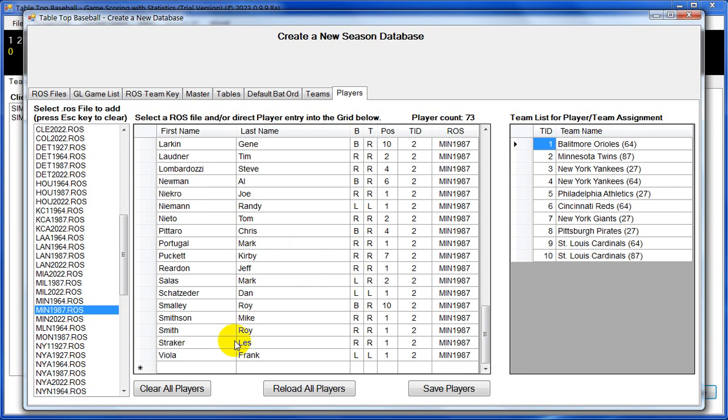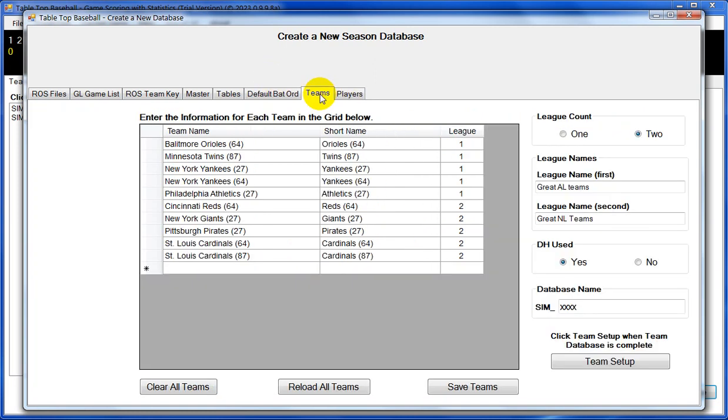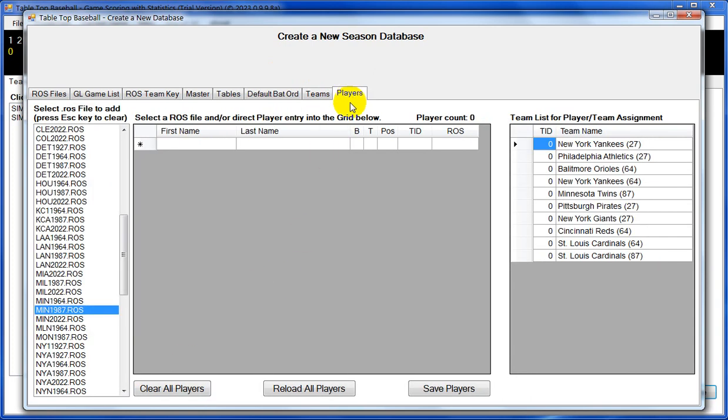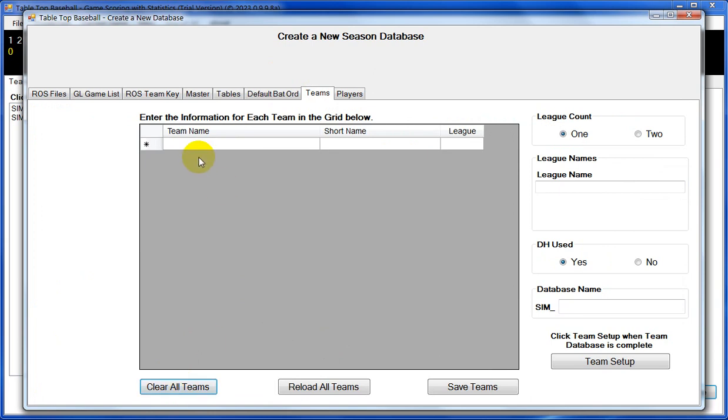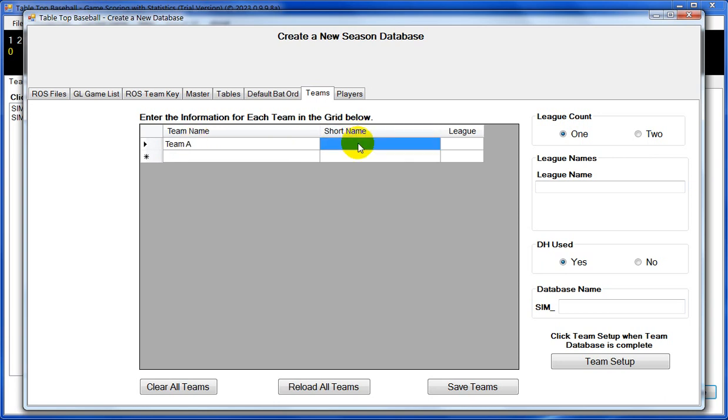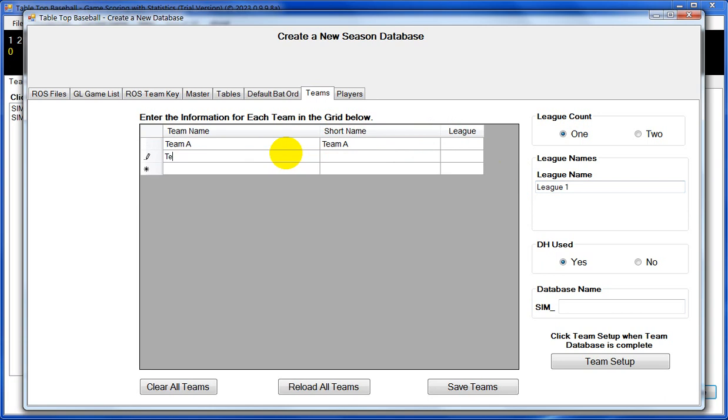Now for the pure custom database, if we come over to here, we just clear out these teams, and so we have no players, and we start entering in names of teams. So I'm going to say Team A. Again, you give it whatever name you wish. And league. Now you need to enter in all the teams first before you enter in players, because you need to associate the player with the team.